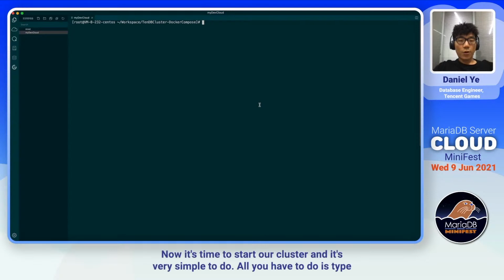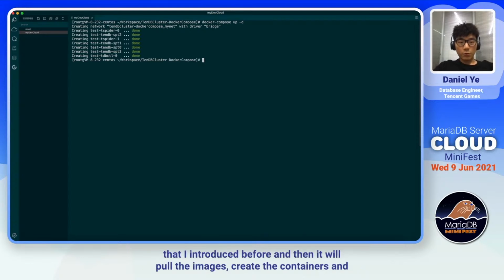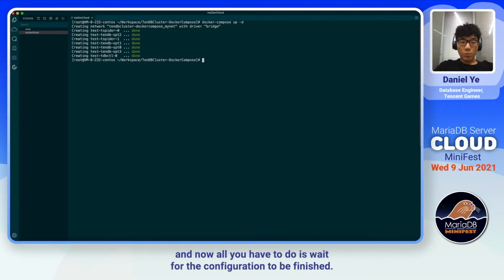And now it's time to start our cluster. It's very simple to do that. All you have to do is type in docker-compose up. Docker Compose will read the configuration file that I introduced before, and then it will pull the images, create the containers, start the instances, and configure the routing within the cluster. Now all you have to do is wait for the configuration to be finished.